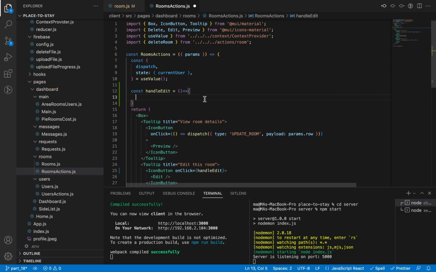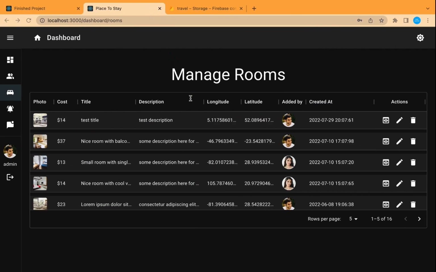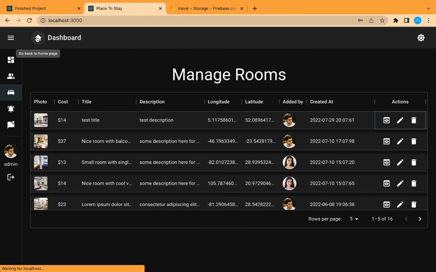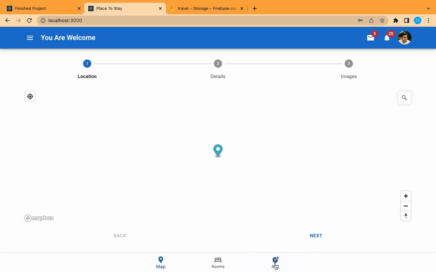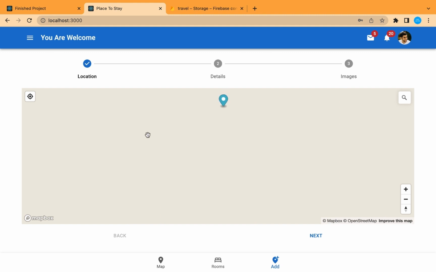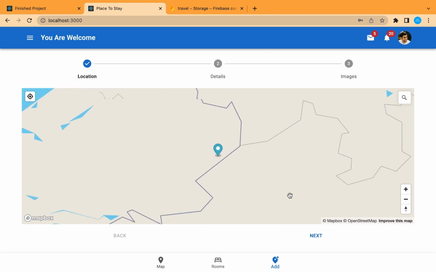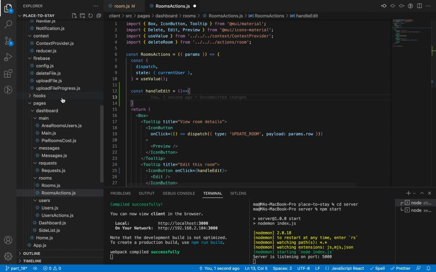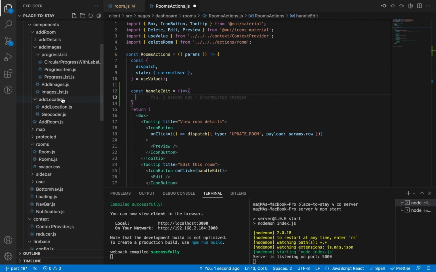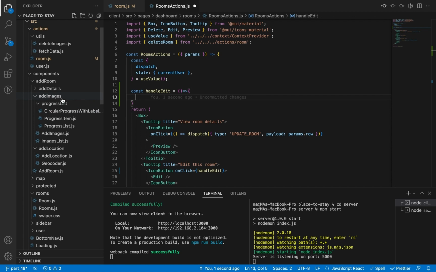We already have add section to add the room for the first time. So we are going to use that add section to edit our room. This is the section here. We are going to use this for editing as well. So let's go to the component that controls these sections. That component is bottom nav.